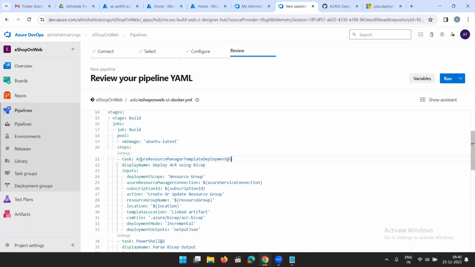So in the steps, we are deploying something through an Azure Resource Manager template. Now the display name is deploy ACR using a bicep. Now a bicep file is similar to an ARM template. It is also written in JSON.